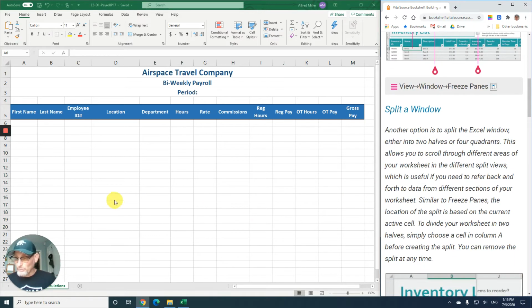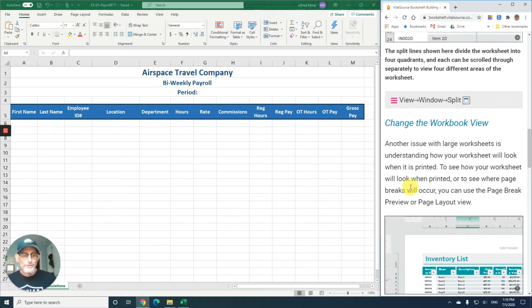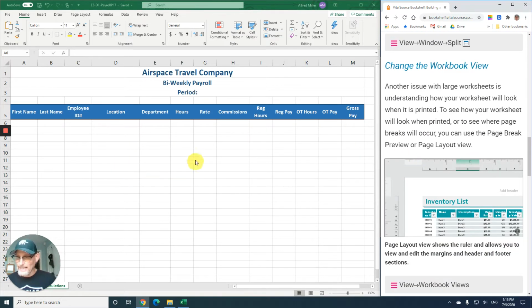You can also split a window. Splitting just means that I can focus on different areas of a large worksheet. I could be looking at part of the top of a worksheet and also part of the bottom simultaneously. That's called splitting a window. You can also change your workbook views. Right now we're in what's basically called print view. There's buttons down here at the bottom that change to the different views. So there's page layout view, normal view, and page break preview.